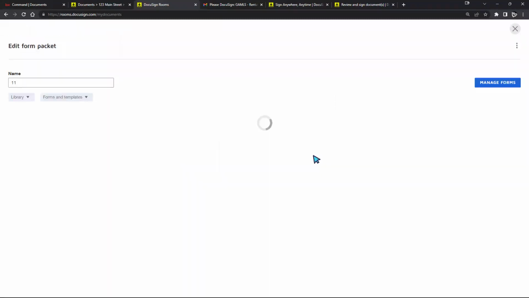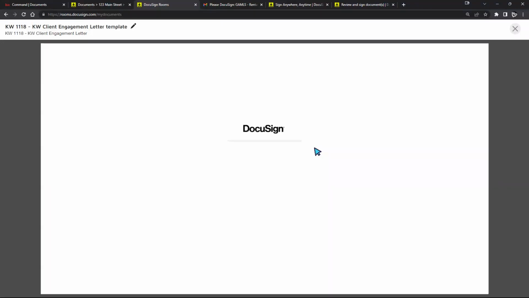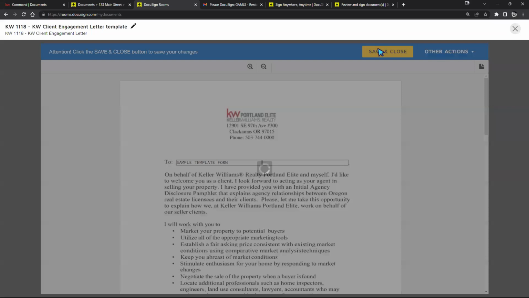I pulled in one that didn't have too much information in it. I'm certain this one may be about the same way, but it definitely allows you to adjust any kind of templates and forms. So I'm just going to write sample template form right here. I'm just going to save and close this so we can identify this again when we're actually inside of our Rooms right here.